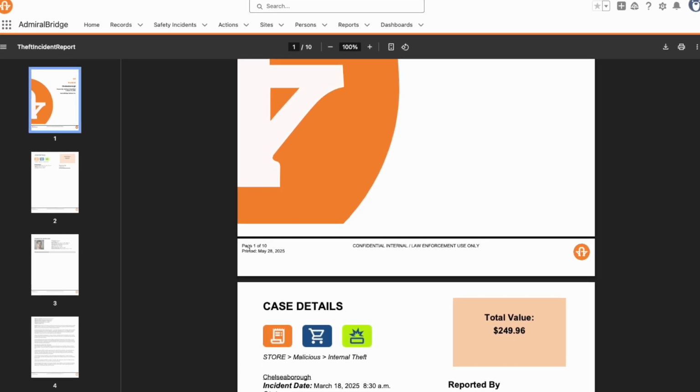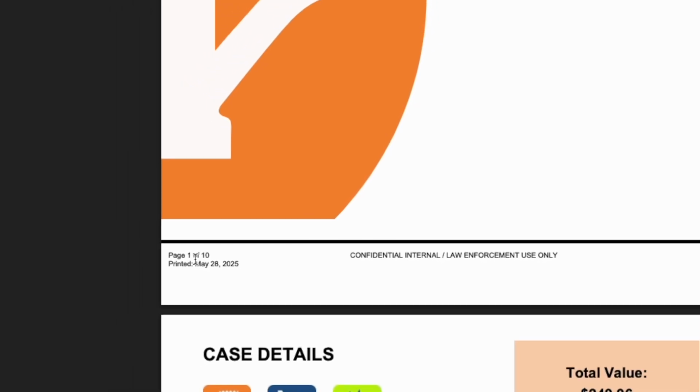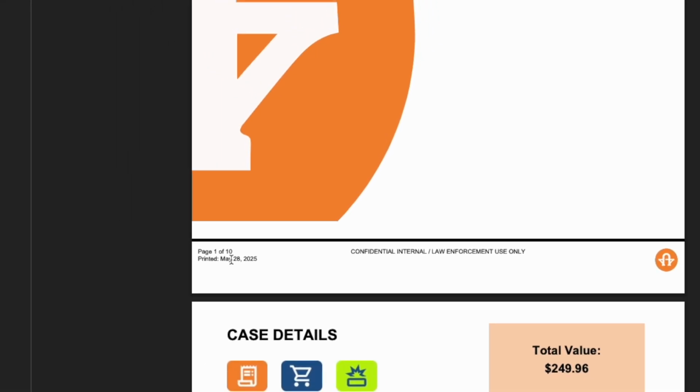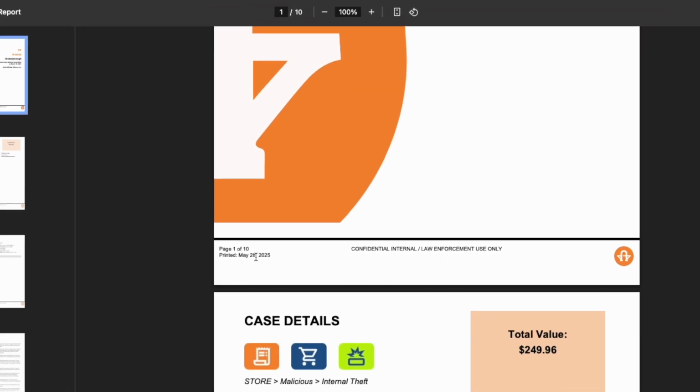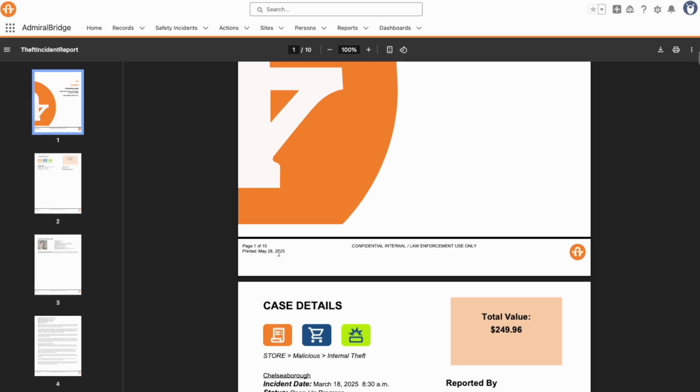As well, we've created page numbering. So you know there's 10 pages and you know the order. Again, if you're in court and something happens, you want to make sure that you can convince them that you have a complete document. You have a printed on date. So these are non-modifiable. You can't change this printed on date. So when I click print today, that's the date that's going to show up.